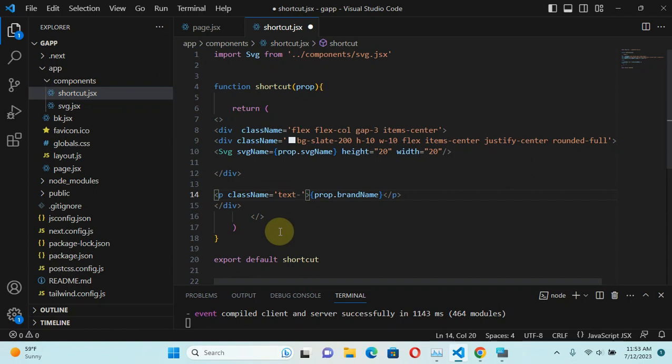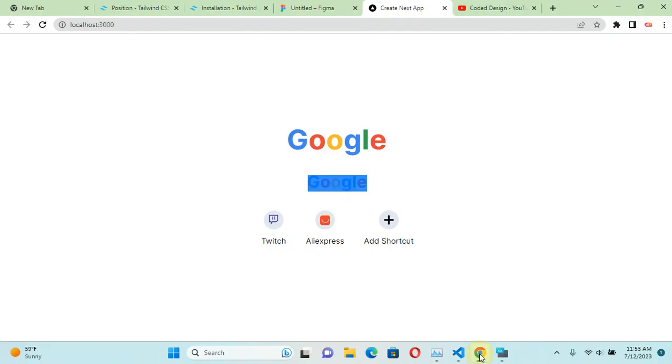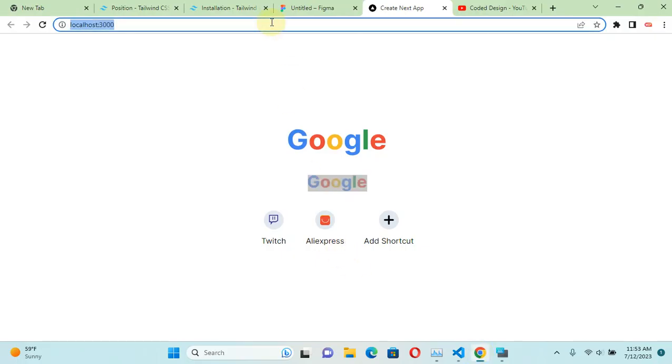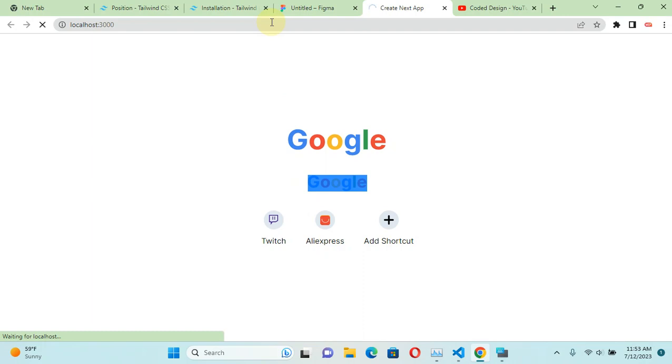Is it text SM, text small? Okay, I think so. I think it's text small. Then we are making this font size to be small. Okay, yeah, I think so.